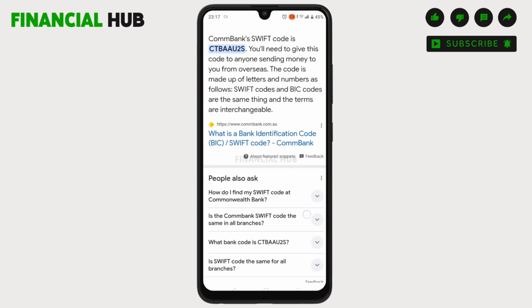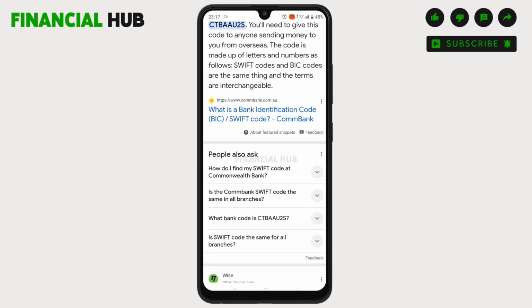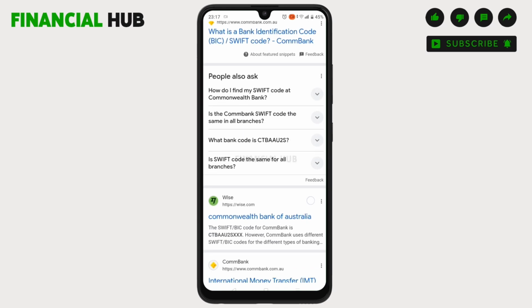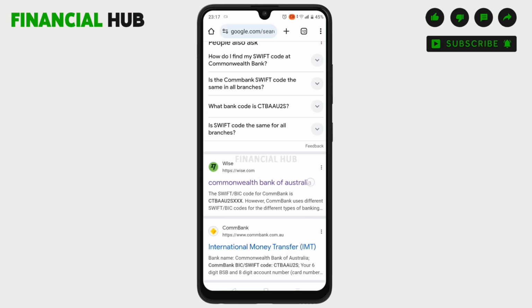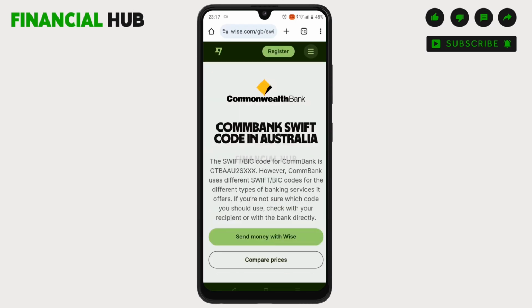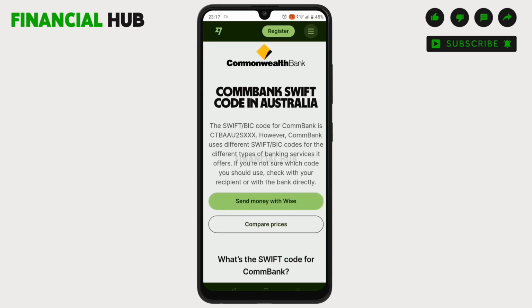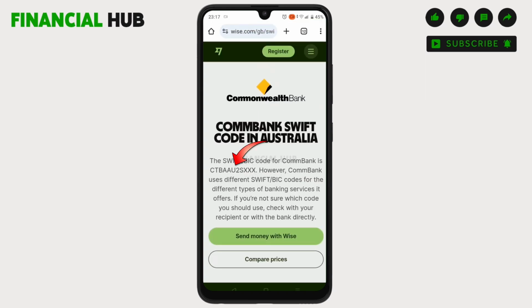For example, Combank's official website provides accurate and up-to-date information. For Commonwealth Bank in Australia, let me follow WISE. For Commonwealth Bank in Australia, the SWIFT code typically looks like this.